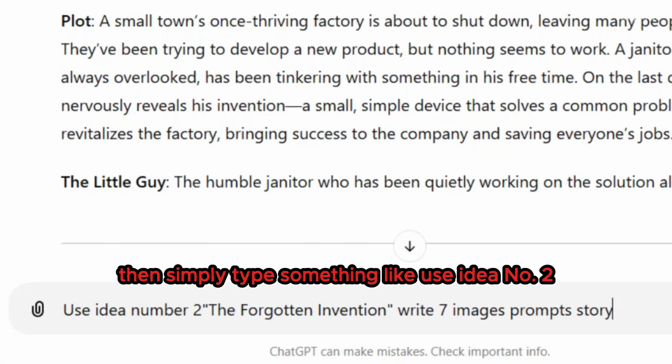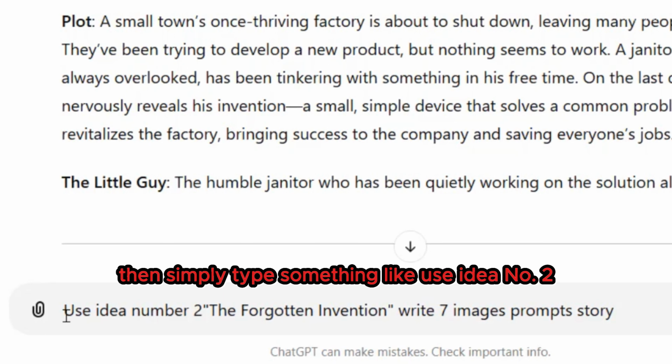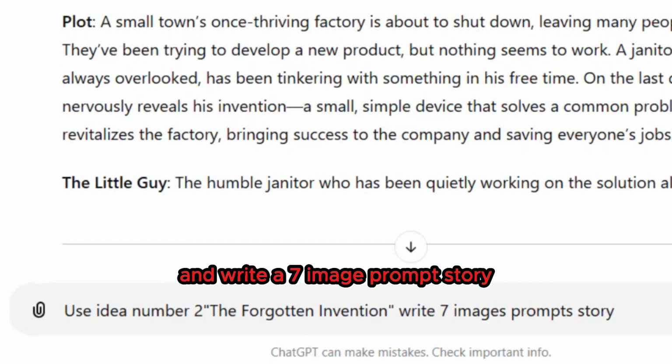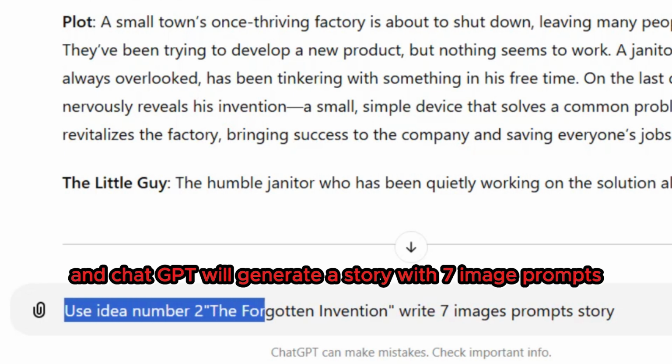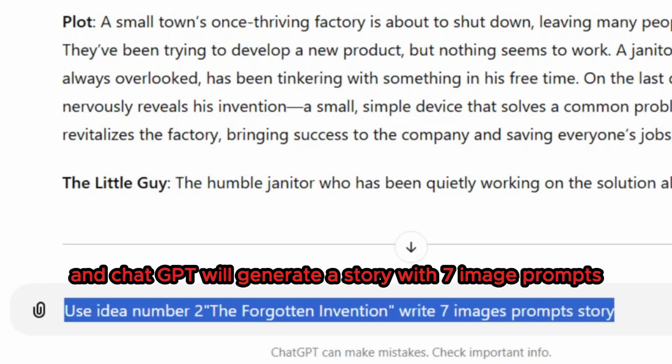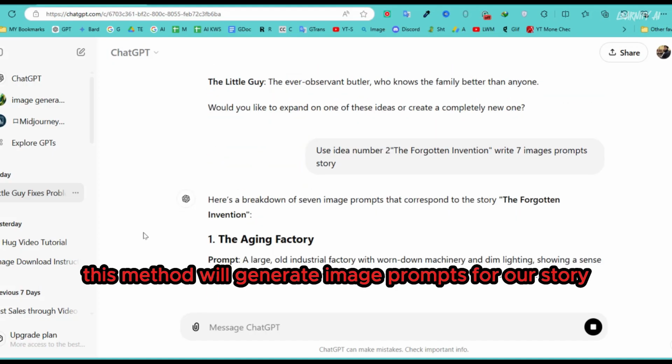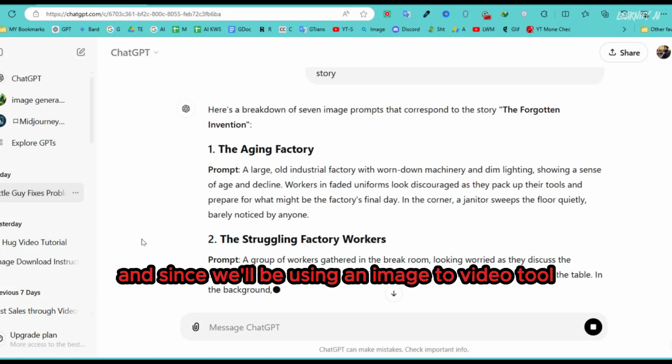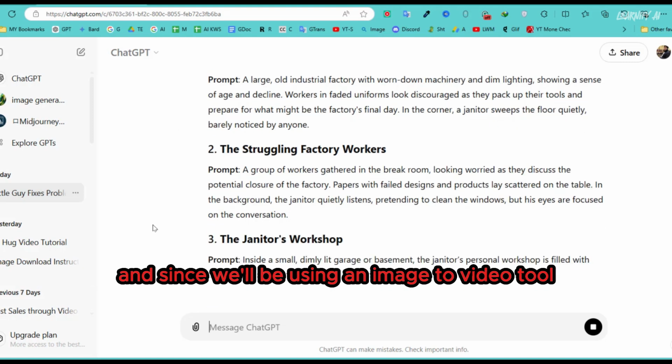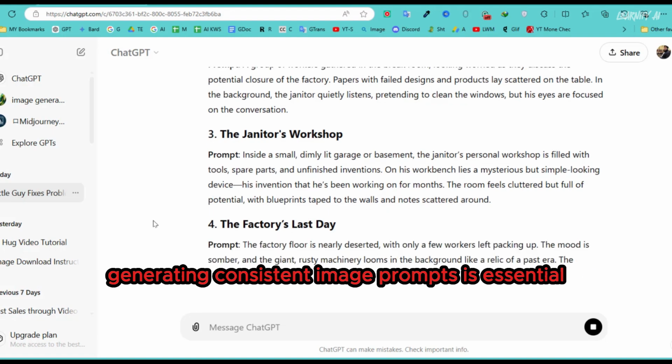Then, simply type something like, "Use idea number 2, the Forgotten Invention," and write a 7-image prompt story, and ChatGPT will generate a story with 7 image prompts. This method will generate image prompts for our story. And since we'll be using an image-to-video tool, generating consistent image prompts is essential.